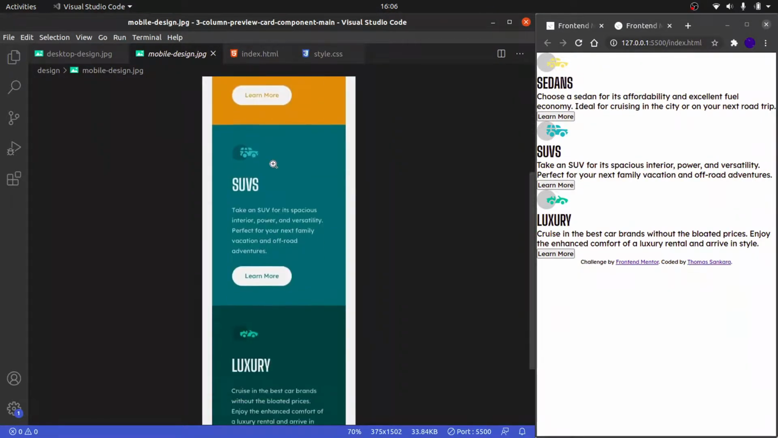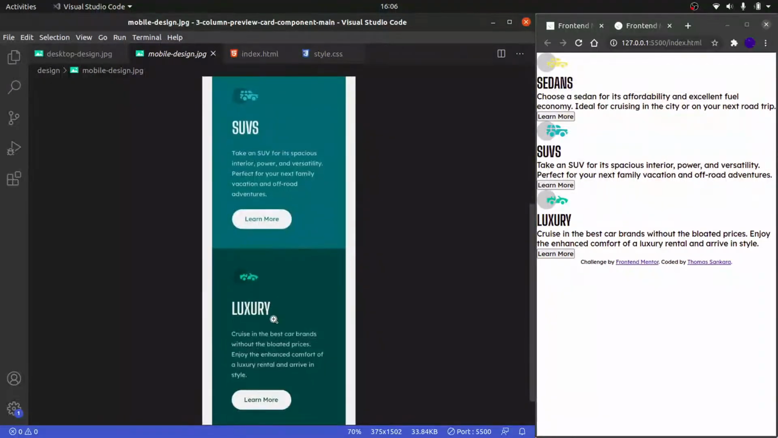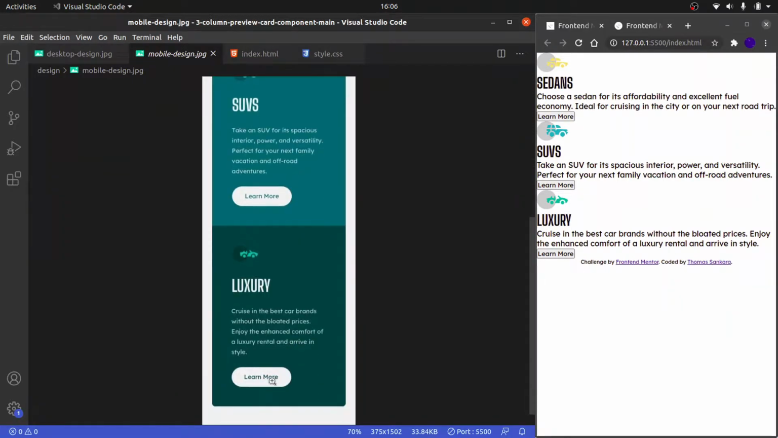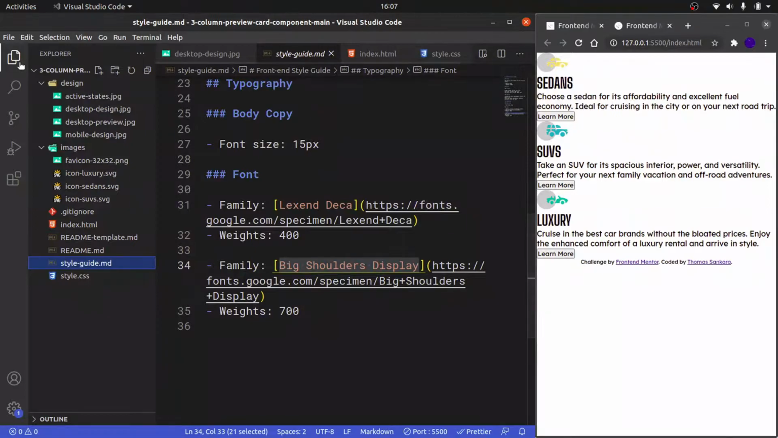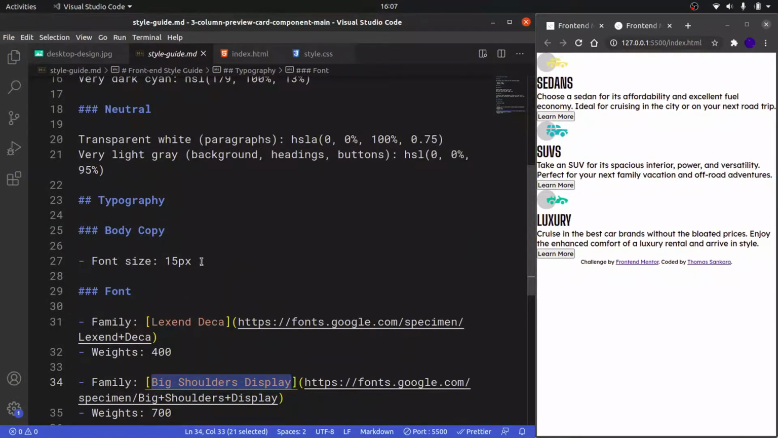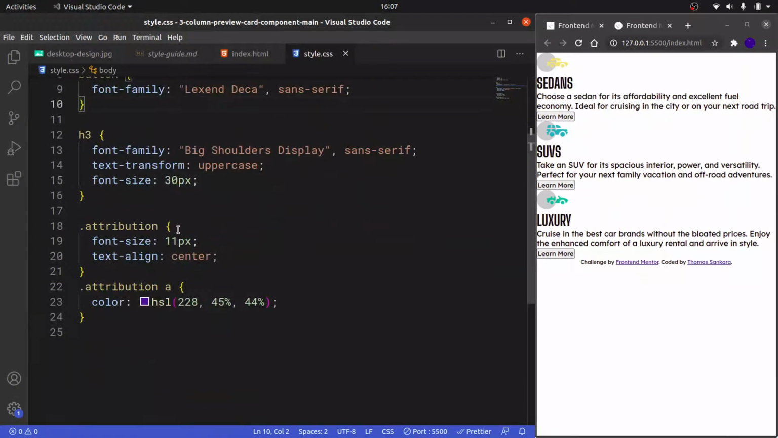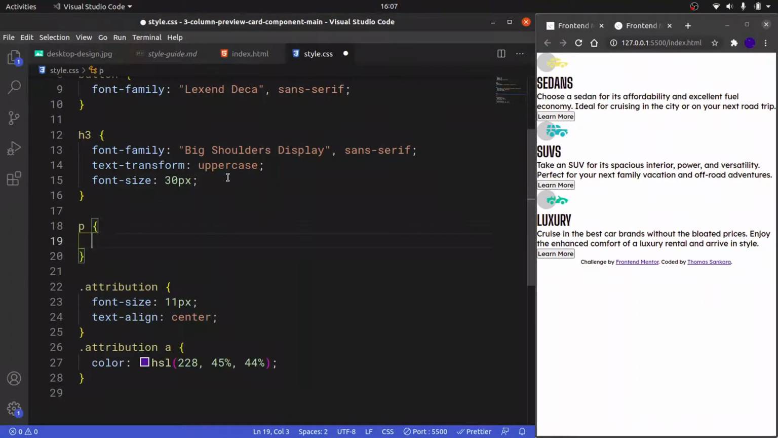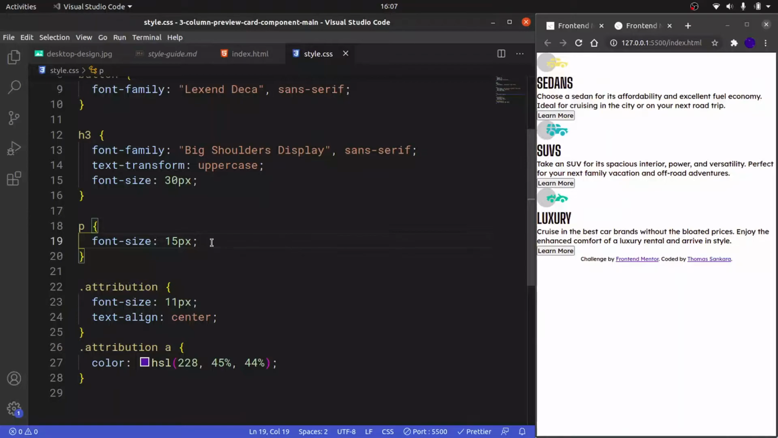So for example, this is red, orange, this is whatever this color is, and then this one as well. So let me just see, let's go back to our style guide markdown file right there. So the body, the paragraphs all have a font size of 15 pixels. Let's specify that so that we don't have to keep on messing around with this. I'm going to say font size. Oh, I said font family, I meant font size, sorry. So font size of 15 pixels, like so.